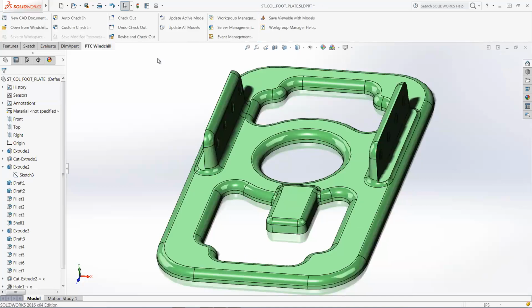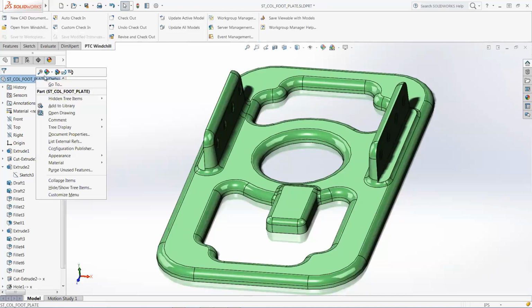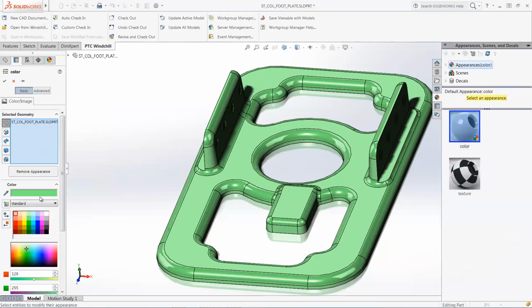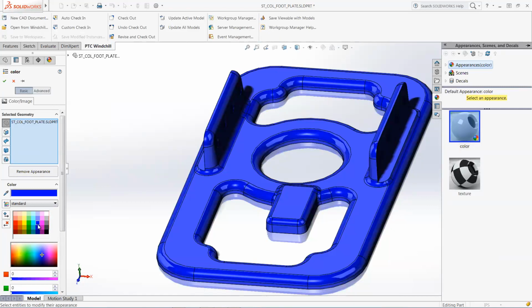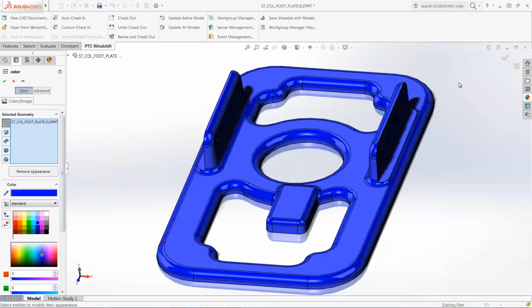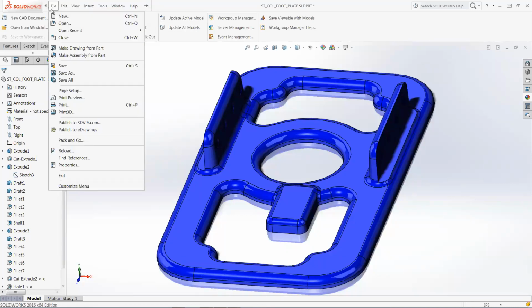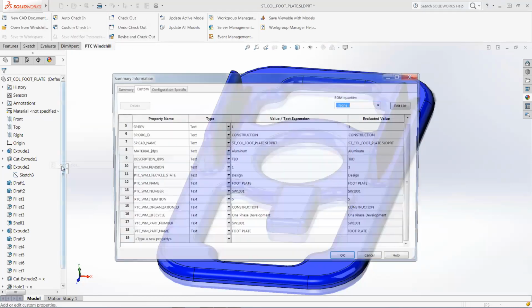All right, so there's my updates. And let's make this thing blue instead of green. That looks pretty good. And then what I also want to do is actually open up the properties of this.